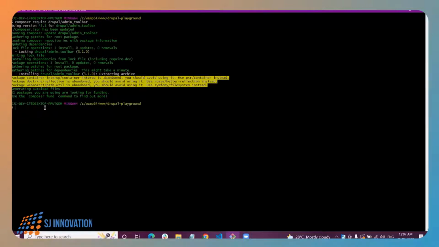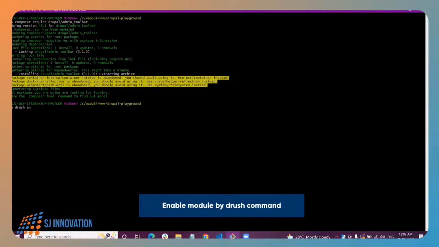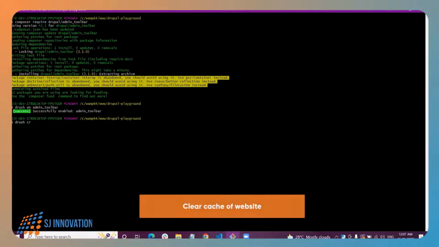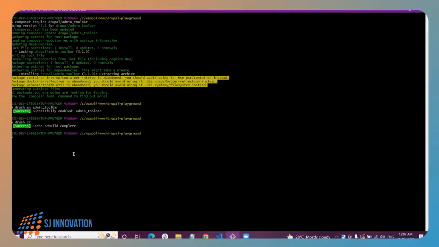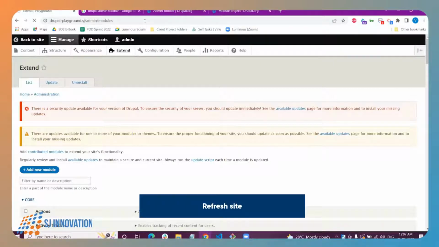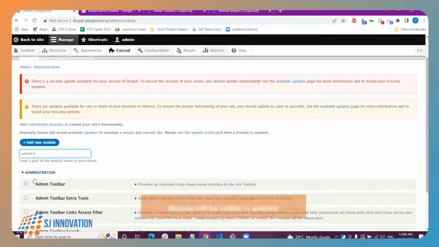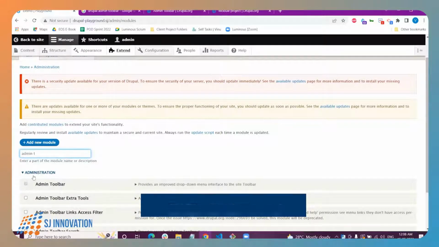The second step will be to enable this module using the drush command. Let us clear the cache of the website using this drush command. Now the cache has been cleared, and we refresh the site. You can see over here, admin toolbar has been installed and already enabled.